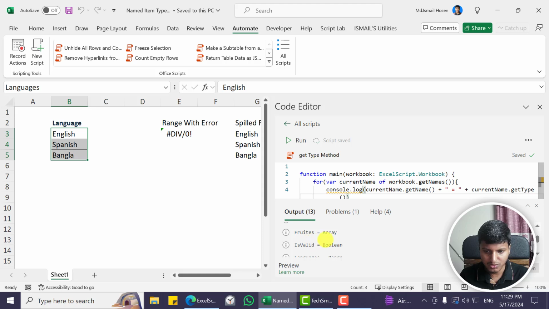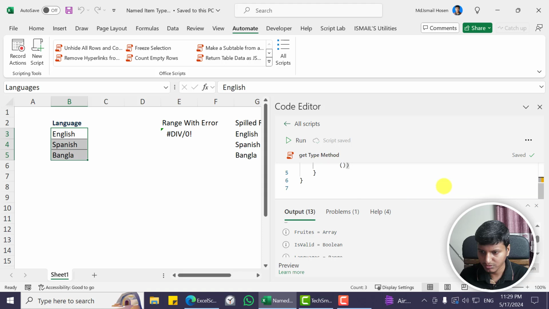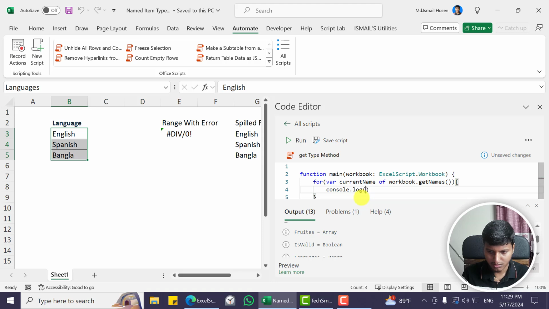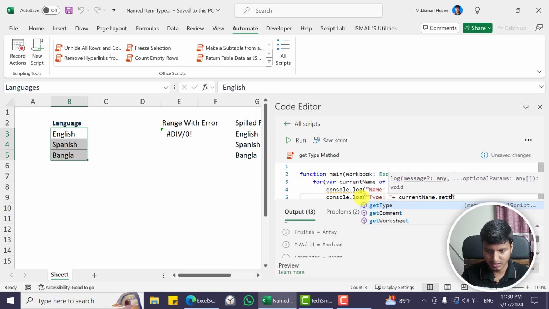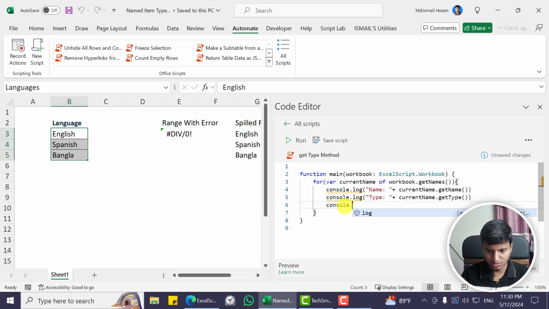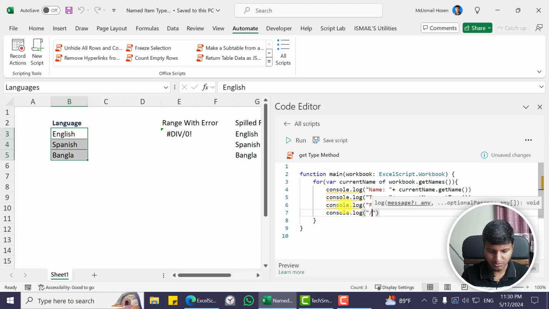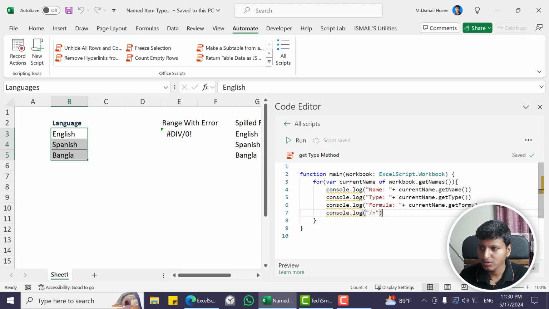Now we have fruits, that was a hard-coded array. Let me do something interesting. I'll use 3 console.log. One is the name, the name of the named range or named item. Let me print the type, name.get type, and then console.log formula, name.get formula. Let me put a blank line so it will look nice. Let me add something.